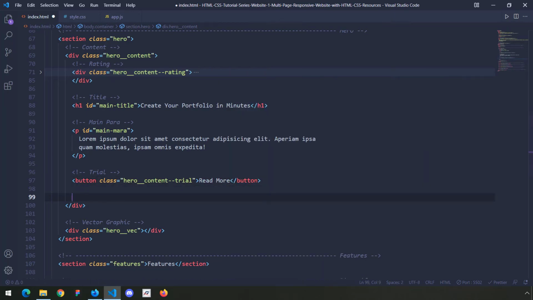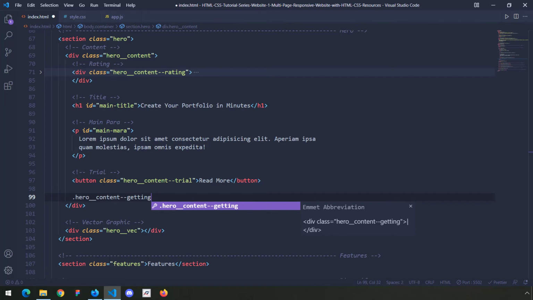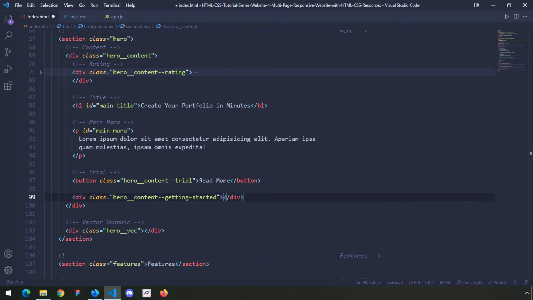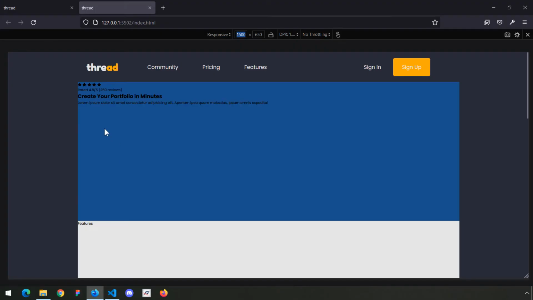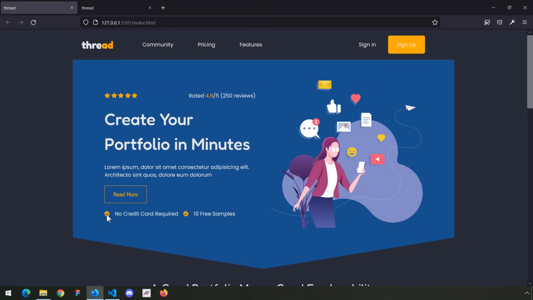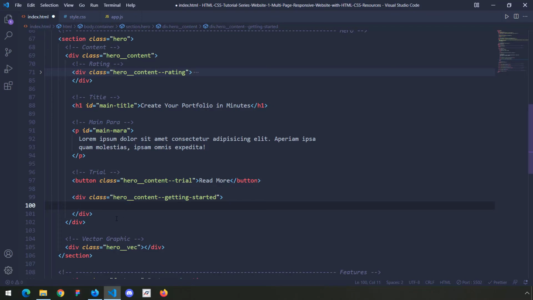And the final piece is going to be hero_content-getting-started. And in here, we are going to have, again, 2 containers. Each of the containers is going to contain one icon and the text. So 2 containers, 2 icons, and 2 texts. So the first one is credit card.